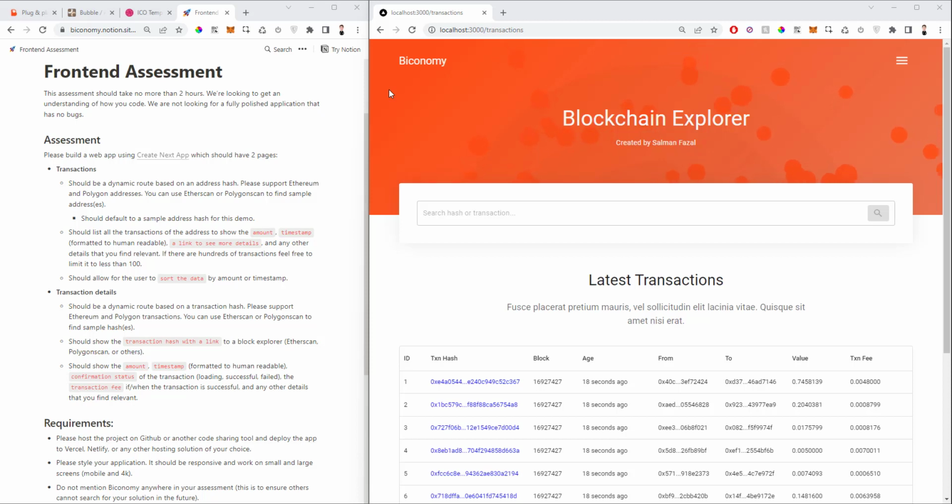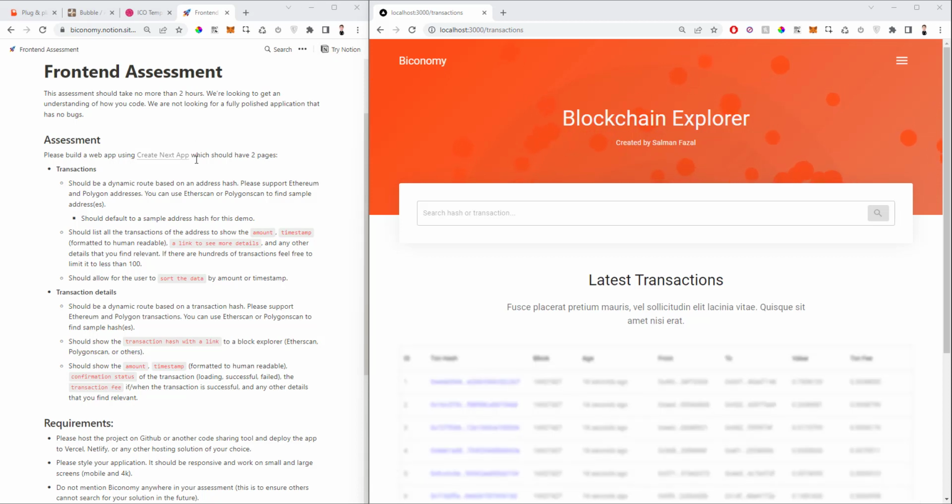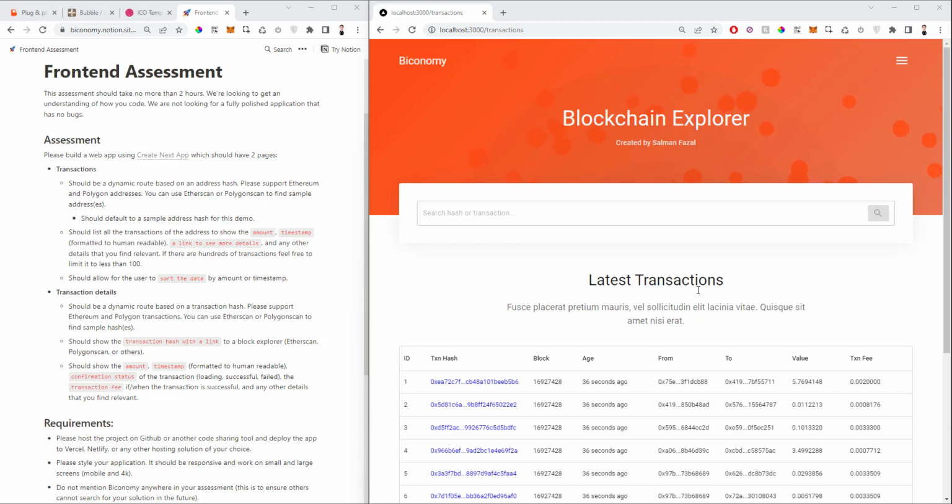So in this video we will be solving a real interview assessment for a Web3 front-end developer job. This one is by Biconomy and they require us to build an application that's something like a mini Etherscan clone. So let's take a look at what we will be building and what the requirements are.